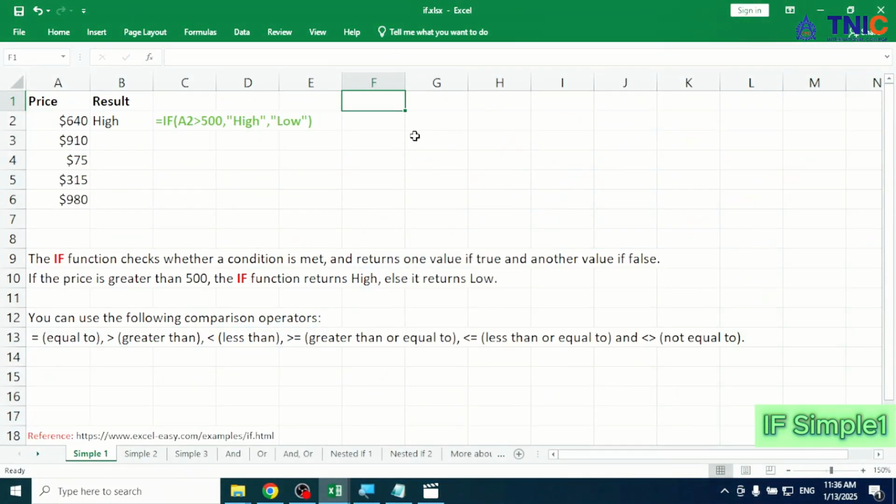Let's start with the IF function. This function lets you create a simple if-then statement in Excel. If a condition is true, Excel does one task. If it is false, it does something else. Let's start our first example of using an IF function. The IF function checks whether a condition is met and returns one value if true and another value if false. In this example, if the price is greater than 500, the IF function returns high, else it returns low.